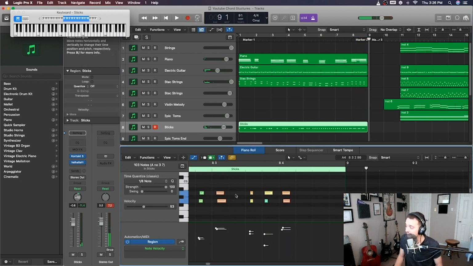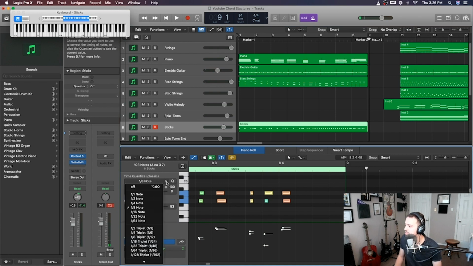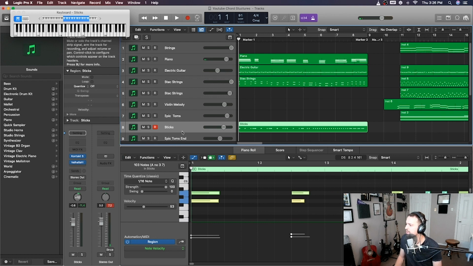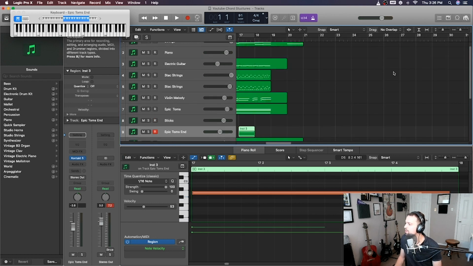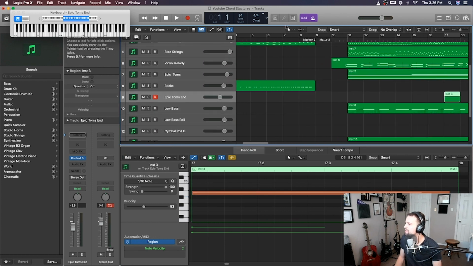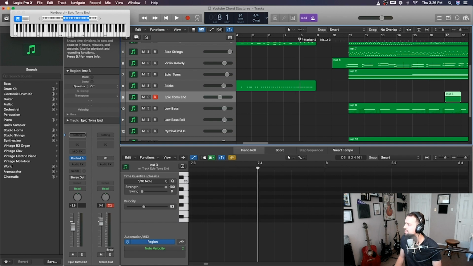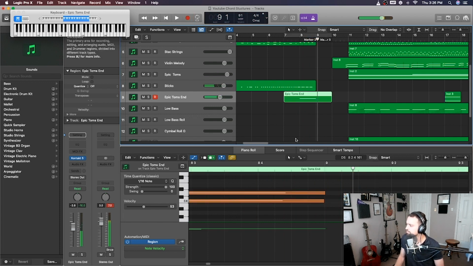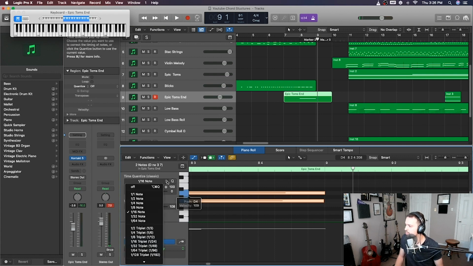Once again, we're going to tidy up those notes to be a little bit cleaner and more accurate. And let's go on to, we're going to start working on the ending that's going to lead into our second half here. So let's add some more percussion. Okay, super simple. Clean that up one more time.